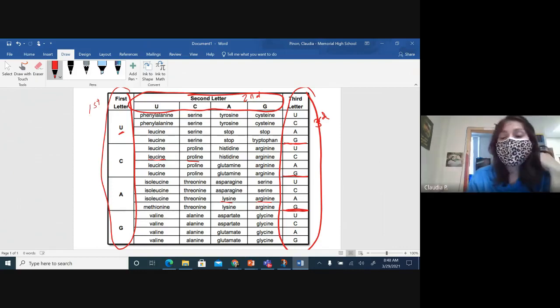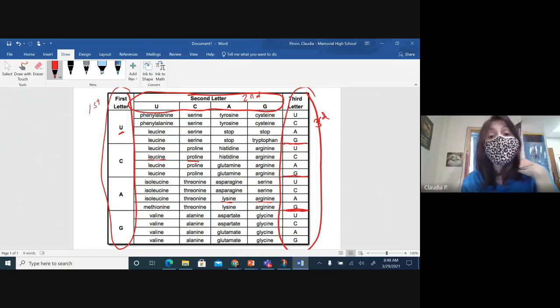Plants use the same 20, animals use the same 20, mushrooms use the same 20, bacteria use the same 20, which is great because that means you don't have to eat another human being to make human proteins. You can basically eat any life form and get the ingredients, the amino acids, to make a protein. So we recycle the amino acids from the living things that we eat and then we put them in the correct order.